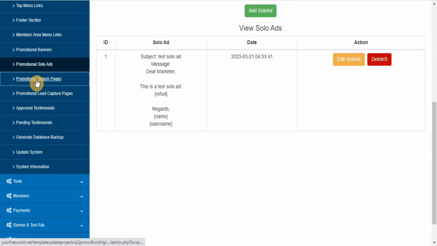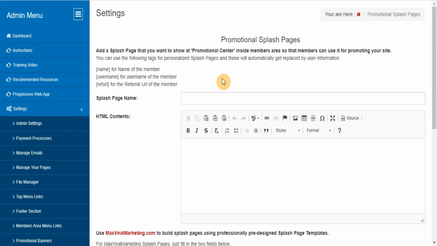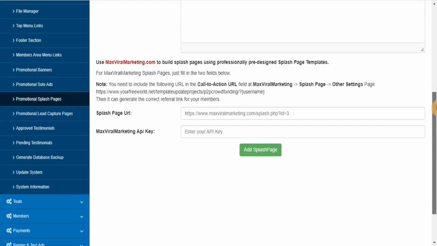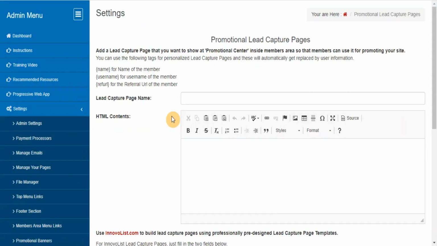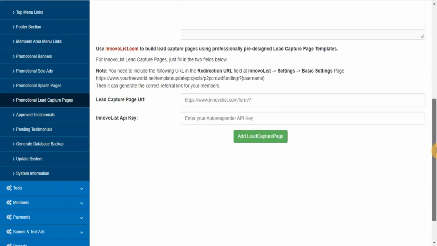Promotional splash pages. Here you can add, edit, delete the splash pages that you want to provide to your members for promoting your site with their referral URL. Promotional lead capture pages. Here you can add, edit, delete the lead capture pages that you want to provide to your members for promoting your site with their referral URL.